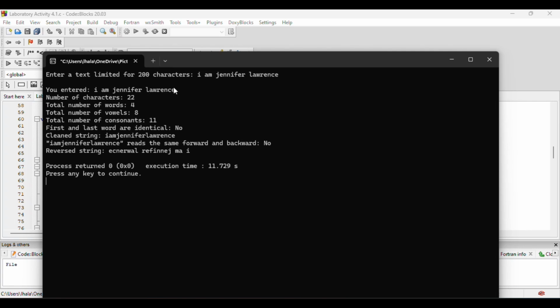Next is the total number of words. We have 1, 2, 3, 4, so we have 4 words, and we have 8 vowels. Is it? 1, 2, 3, 4, 5, 6, 7, 8. It's exactly 8, so it's correct. How about consonants? We have 11. 1, 2, 3, 4, 5, 6, 7, 8, 9, 10, 11. So 11 is correct. Are the first and last word identical? I and Lawrence.